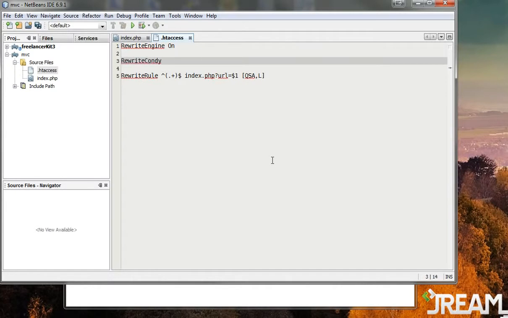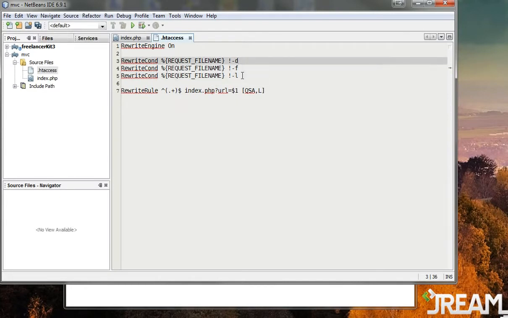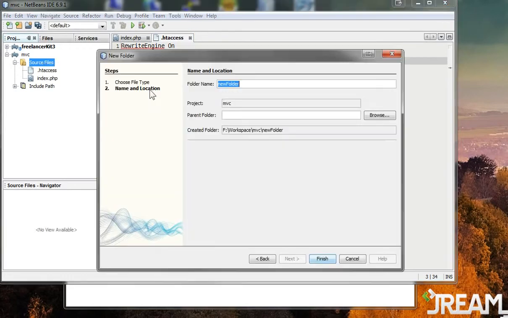Rewrite condition, request file name, not a directory, not a file, not a link. What this basically does is, oops, this can't have a Y. It's not going to redirect us with this argument if it's an actual physical directory or an actual physical file.